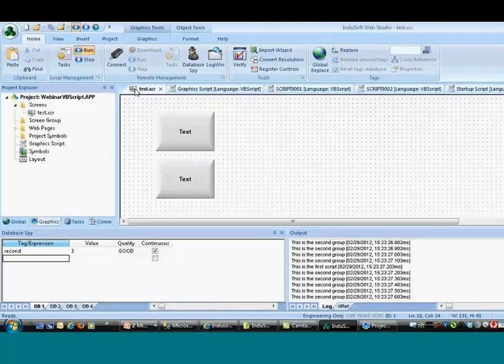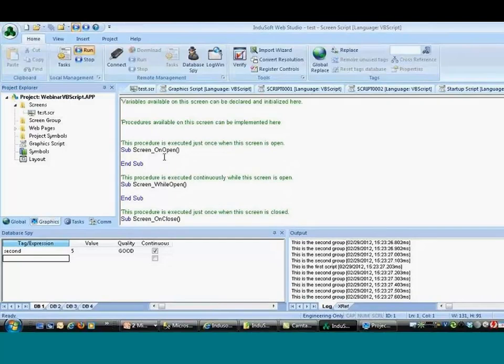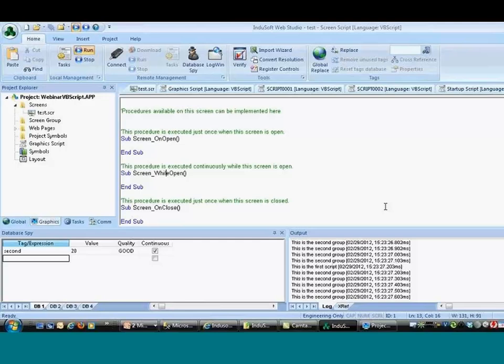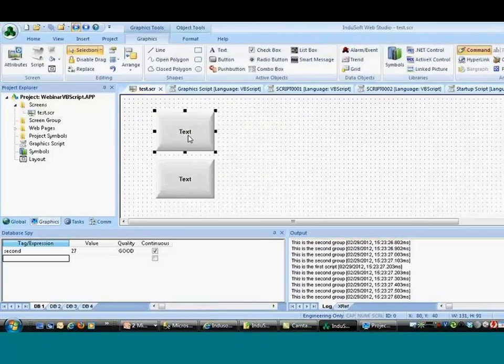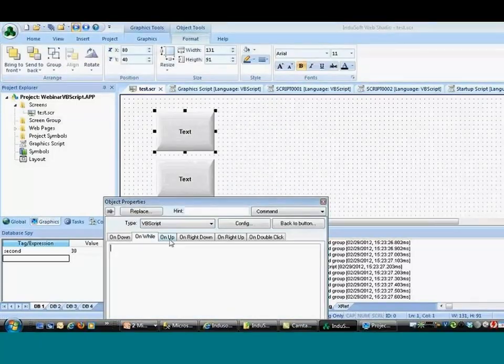On the screen scripts, you have similar functions: on open, while open, and on close. On open is executed just once when you open the screen. While open is continuously executed while the screen is open and only while the screen is open. And on close is executed once when you close the screen. And then the commands are executed when you click on the objects on different events here. You have on down, on while, on up, and you can have different scripts for each event.